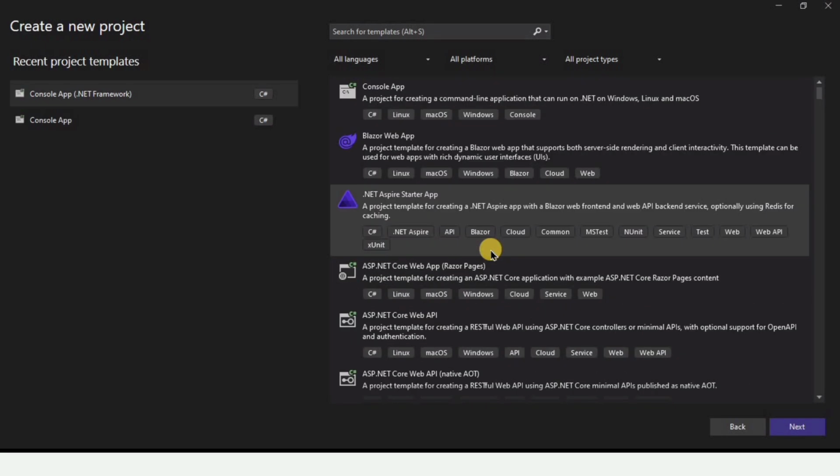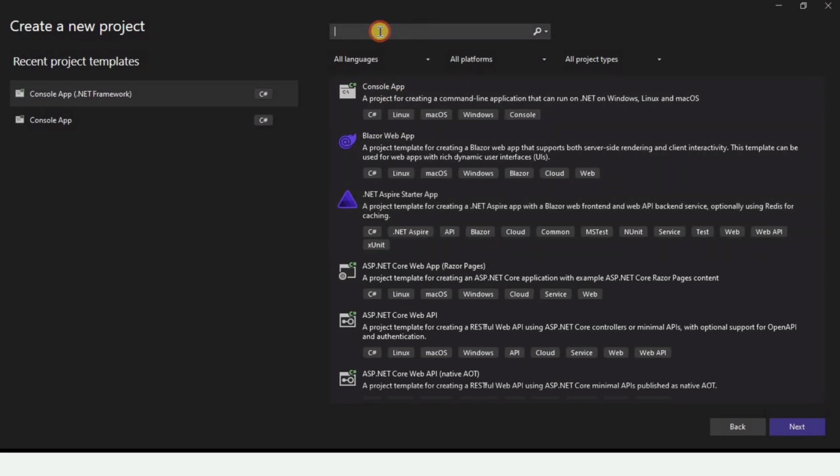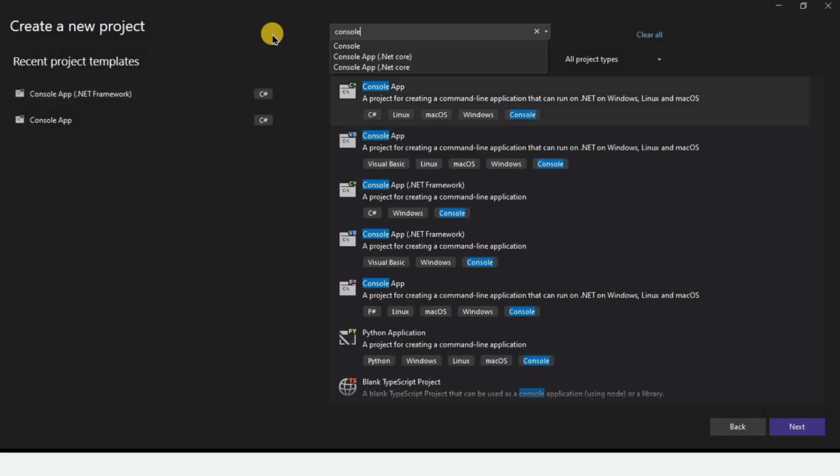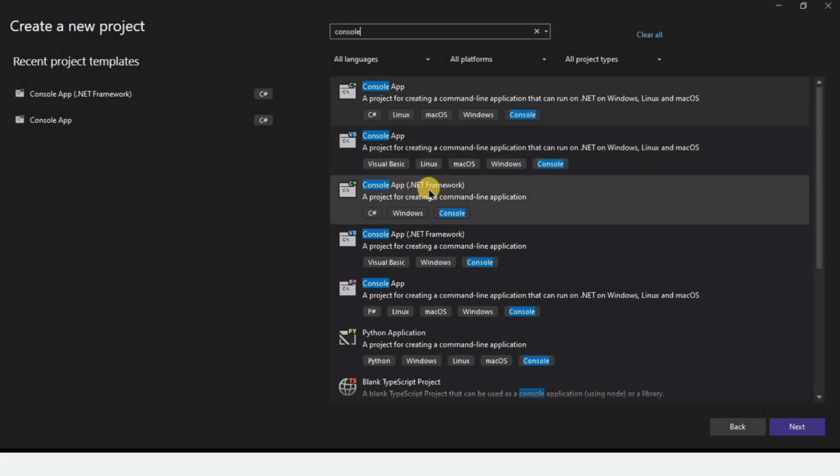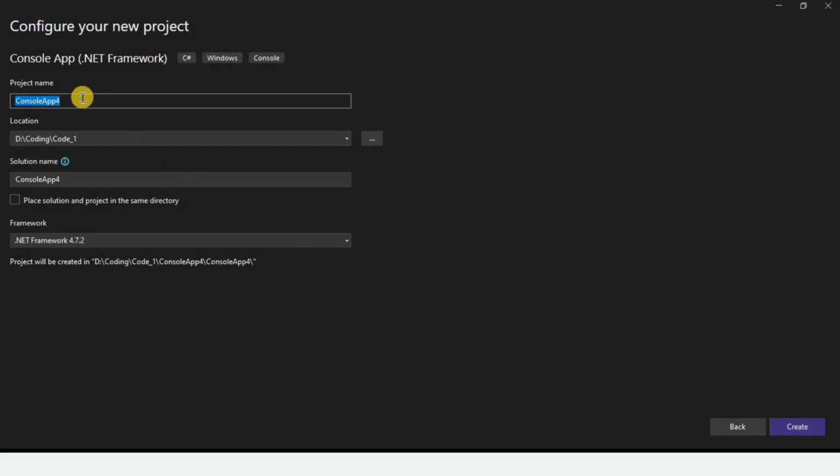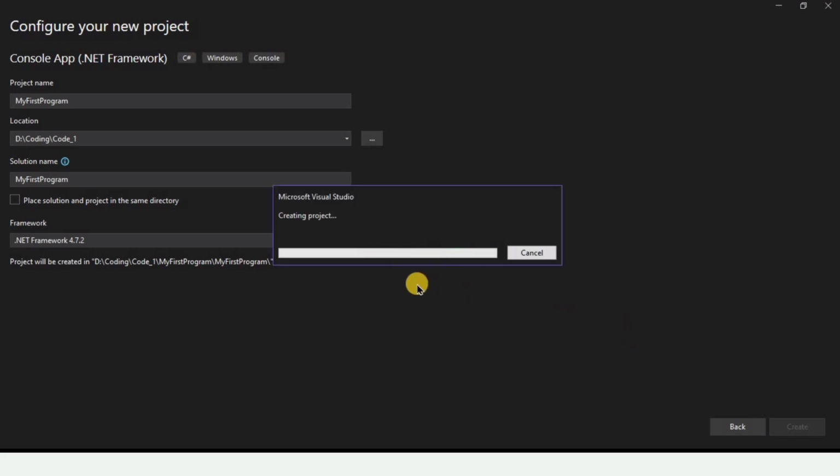So here you need to search console. So I'm writing console, and here make sure that you are selecting console app with .NET framework, and then click on the next button. And here I'm going to write the project name. So this is my first program, and then I will hit create. So a pop-up will appear which will show creating project.